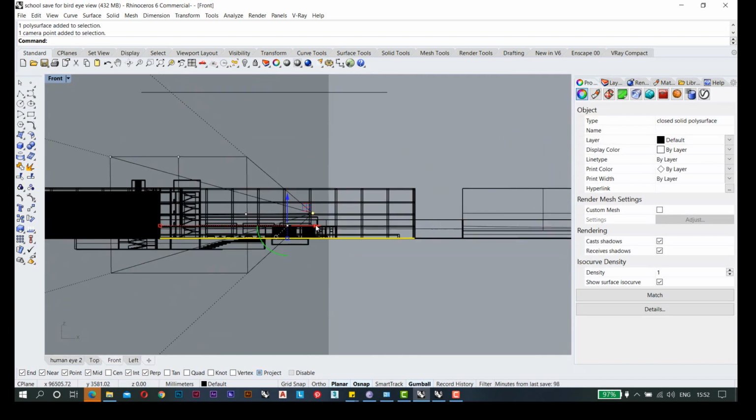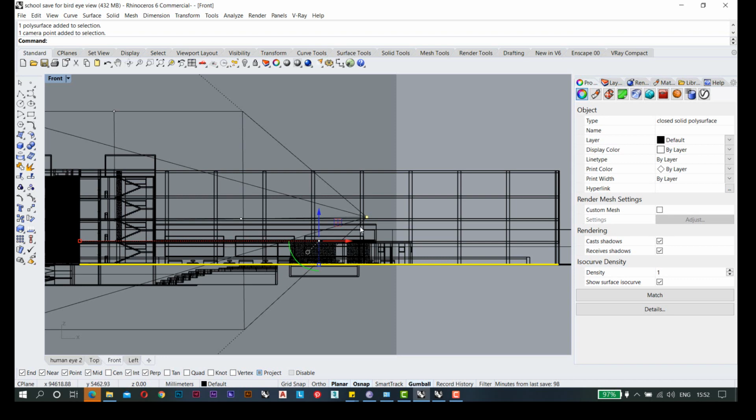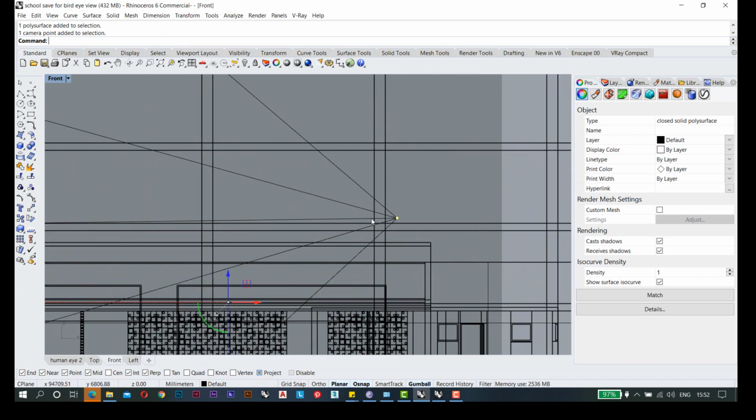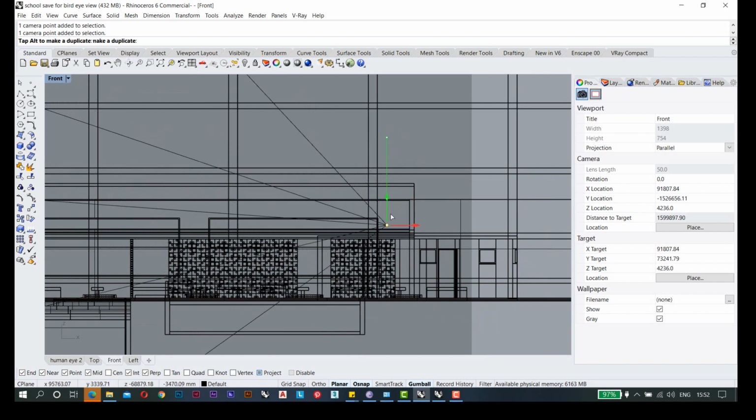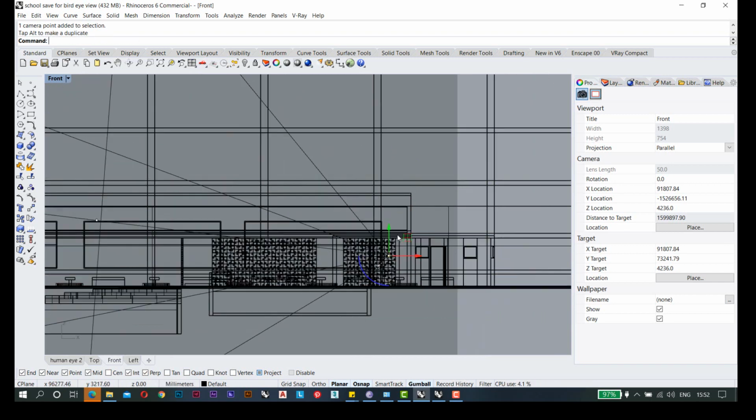For setting more accurate human eye views, we should set the camera point height as standard human height. It should be proportionate but need not be accurate. And save the view once again.